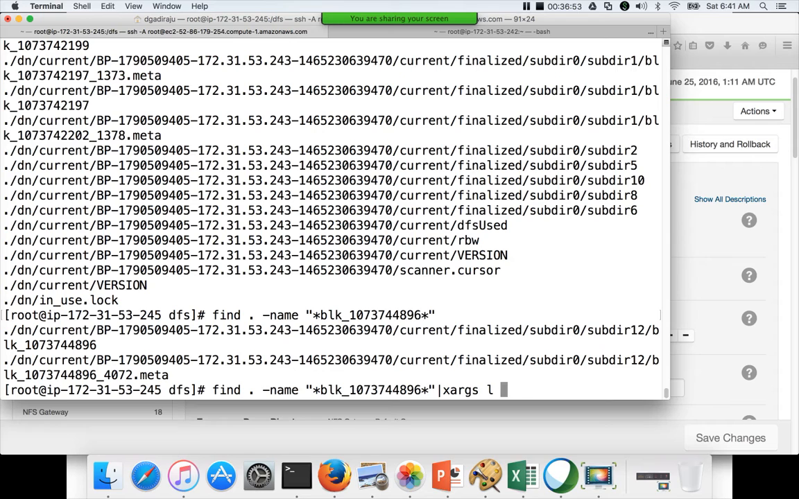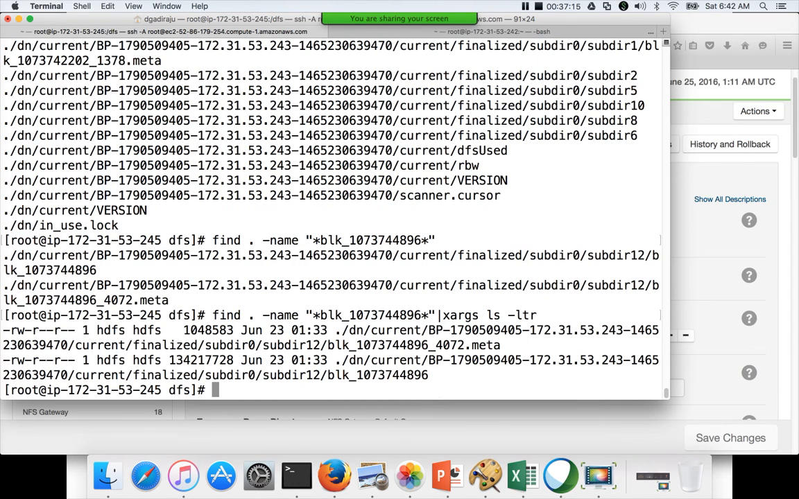So xargs is again a Linux command which can send the output of this command as the parameter to the next command. So we are piping the output of this find command to ls -ltr using xargs so that we can get the actual file attributes, whatever is the output of the find command. Okay, so here you can see that this file which has blk underscore 1073, just the block ID, you can see the properties of it.